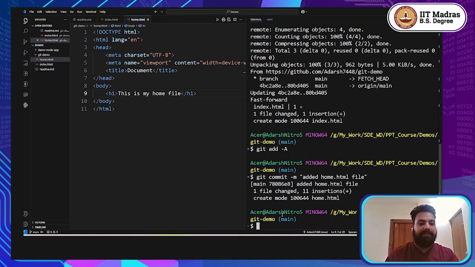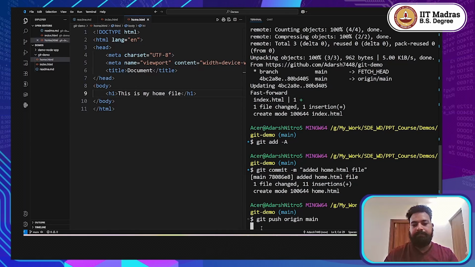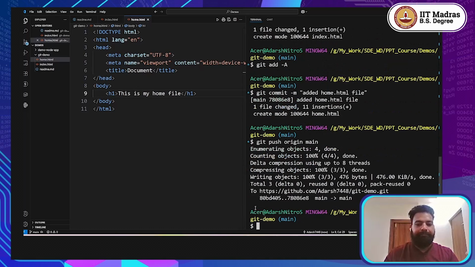right? So once the commit is done, it will tell you some changes here. What are the insertions? What are the deletions? How many files have been changed and so on, right? Once the commit is done, I can simply push it to the origin. So it would be git push origin main, right? Very similar to a pull command. Okay, now this code has been pushed.